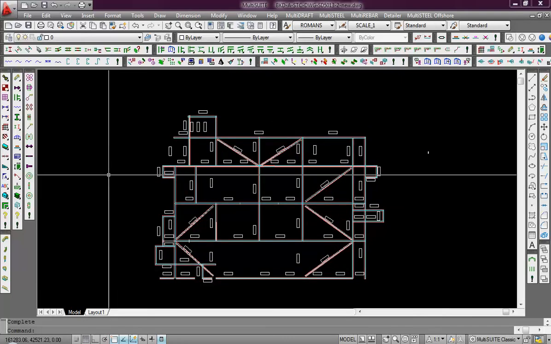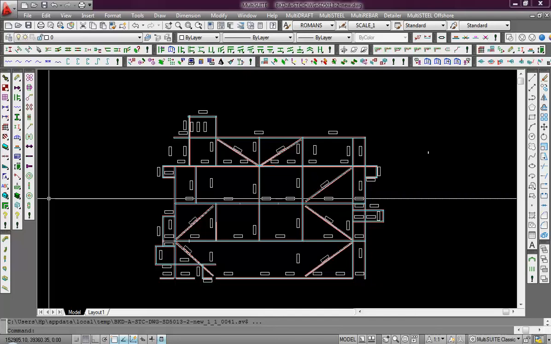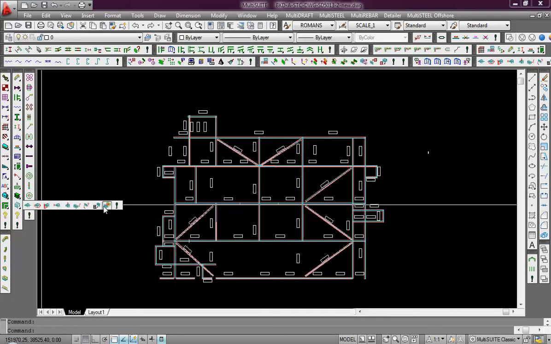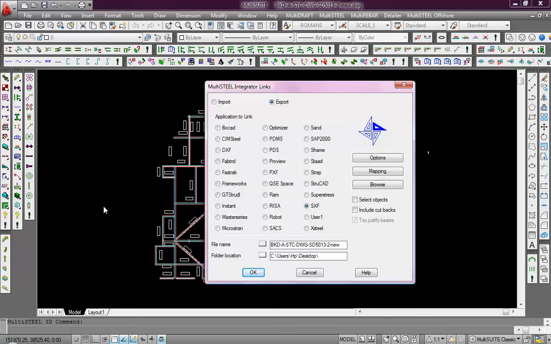And finally, if we want to export the file to analysis and design software such as Staad.Pro, SAP2000, SACS, we can use the export integrator link. I click this part, then I'm going to the export link file. You can see the MultiSTEEL integrator link window. We can export and also we can import with this application link. We have SAP2000, Staad.Pro, PDS, PDMS, SACS, and also we can export with SXF and DXF.